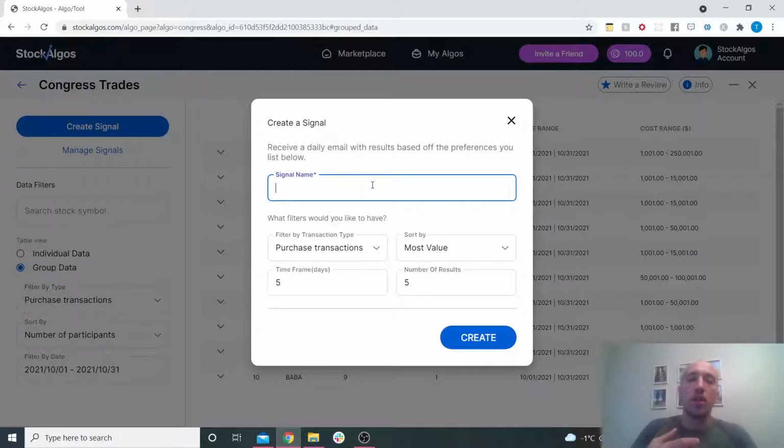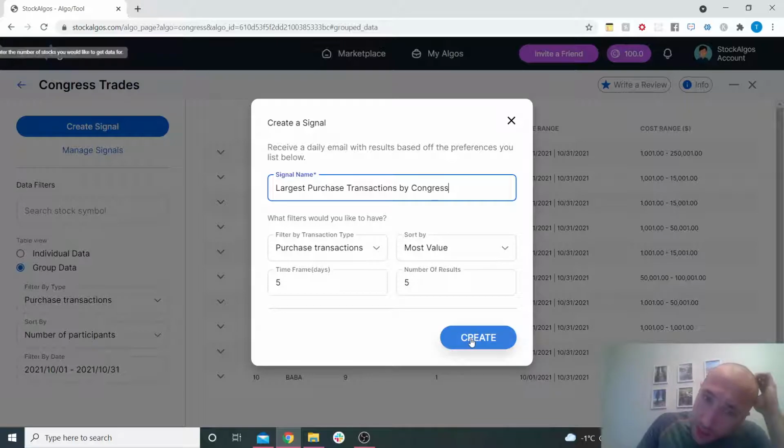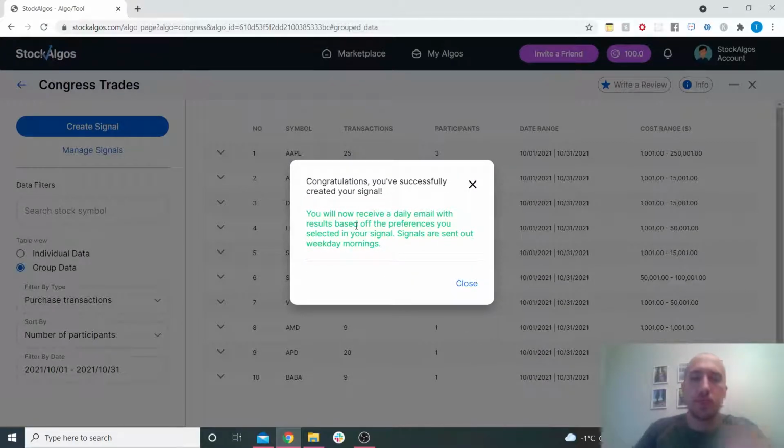And then once you've set it up and you're ready to save, you can give your signal a name. So, largest purchase transactions by Congress. Once you're happy with that, you can go ahead and click create. It'll basically tell you that you've set up a daily email.